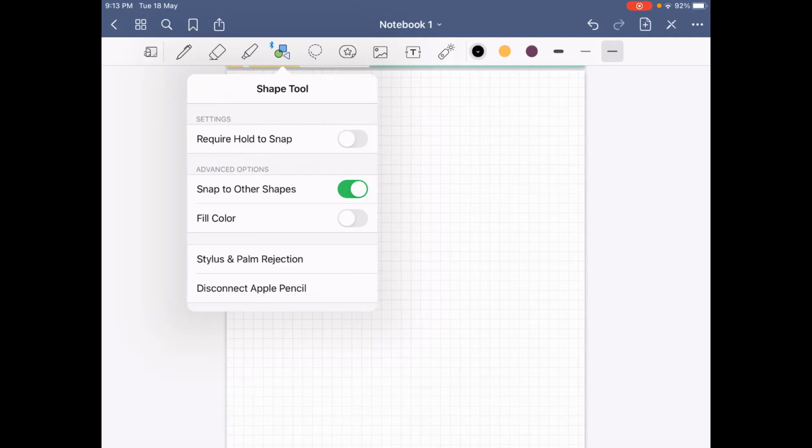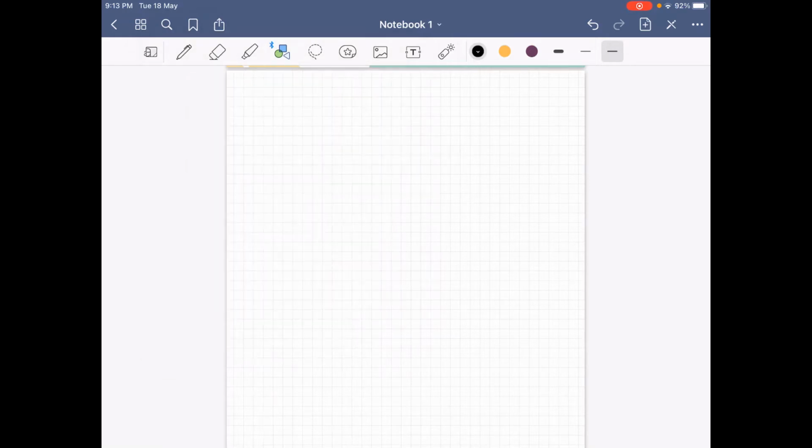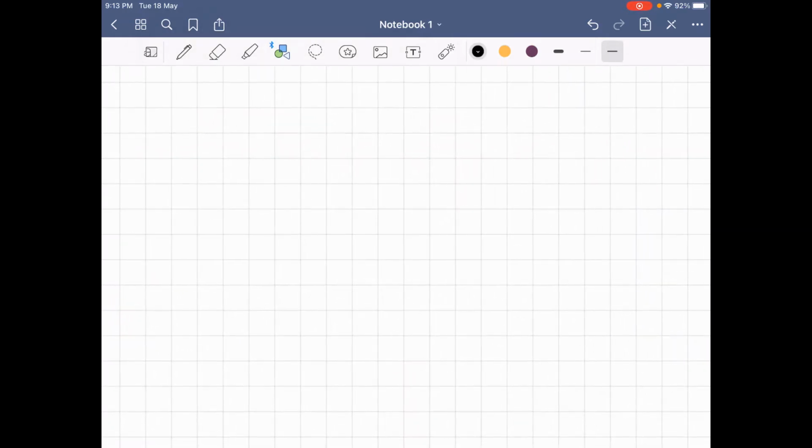I will explain more about what this feature does in a bit, but first let me show you what the shape tool does. As the name suggests, the shape tool allows you to create perfect looking shapes on GoodNotes. How this works is the app recognizes what you draw as a shape and tries its best to predict what you're trying to draw and make the shape look proper.